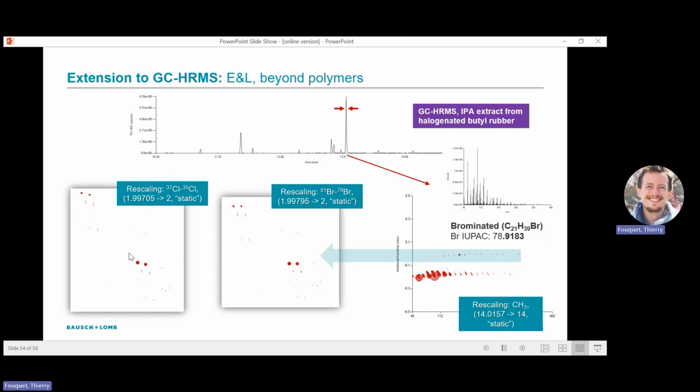So this is not a chlorine-containing peak. If I'm rescaling using the difference between bromine-81 and bromine-79, that line aligns horizontally. So those are isotopes of bromine, and this cluster here is a bromine-containing peak. So this peak contains bromine. Right? A very simple trick. Again, it is completely graphically based. There are no values, no numbers needed here.